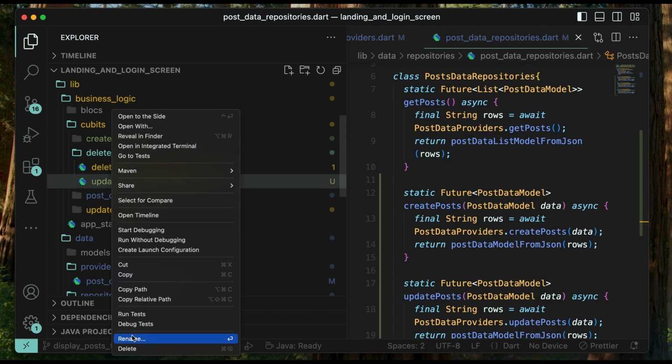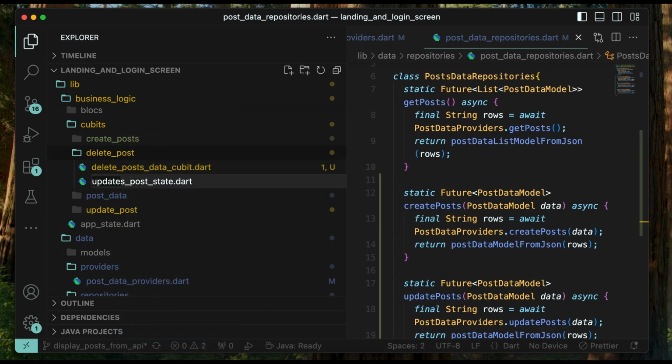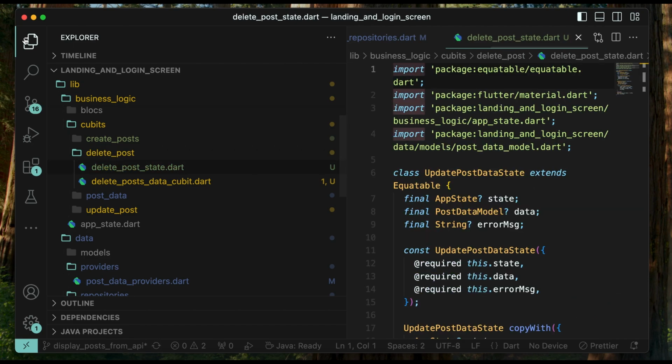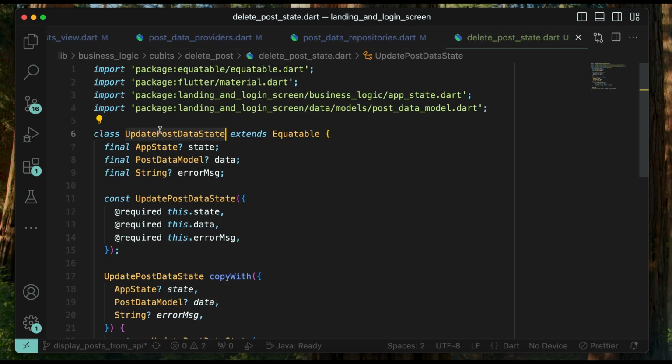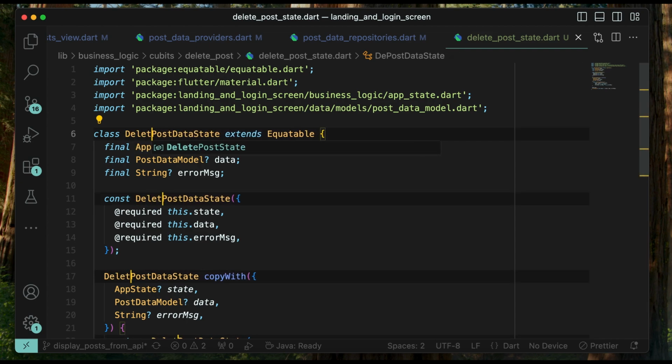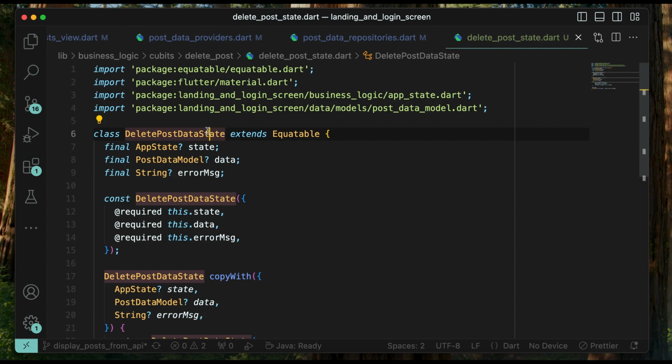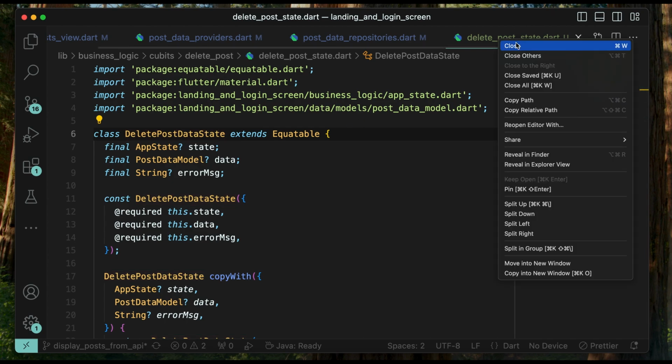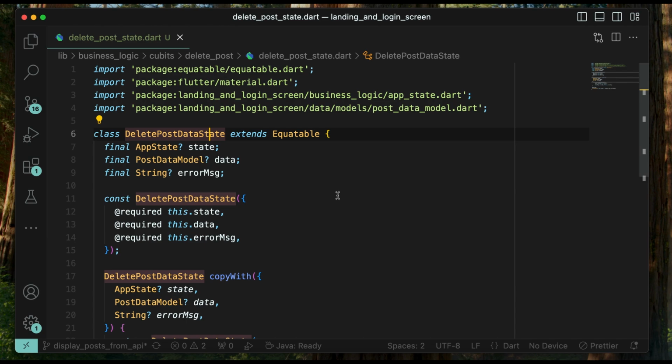This one here will be delete post state. So let's open it, and instead of update, let's make it delete. You know, this is how people used to work when we are coding. So we don't create things again and again. If you've already done something, you can just reuse it in the same place or another place, instead of recreating it from scratch.